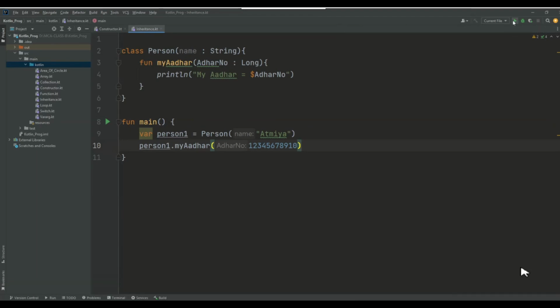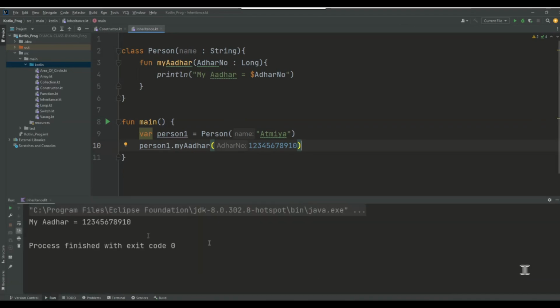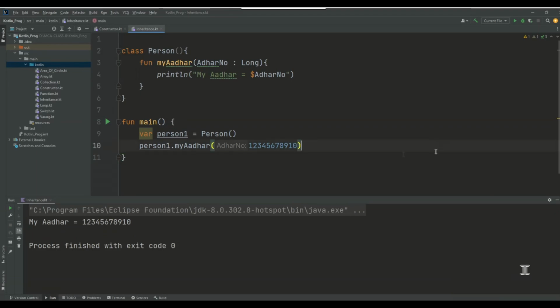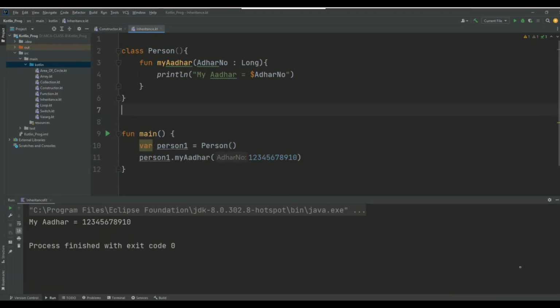Now I am running the file. When this object is created, the constructor will be called with Atmiya, and when the method is called, it will print the value that we are passing from our main method. So you can see that when the object is created, a constructor will be called, and you can call a method of the particular class. You can also remove that parameter from the primary constructor. Then also it will give me the same output because I have passed this value to my method.